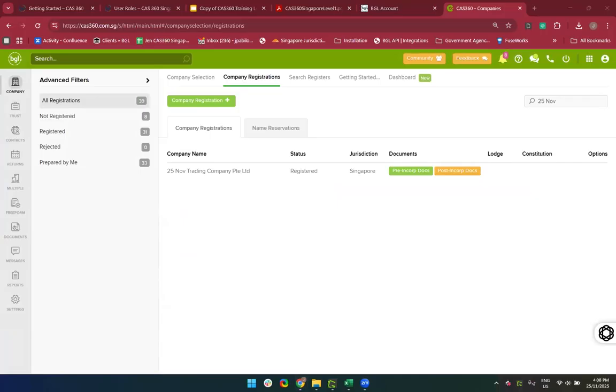Now, before I proceed to the next process on onboarding a company, loading companies, any questions so far on this topic? Otherwise, I'm going to go straight to the next alternative way of onboarding company data, which is on page 47 of your manual, importing company data from ACRA.